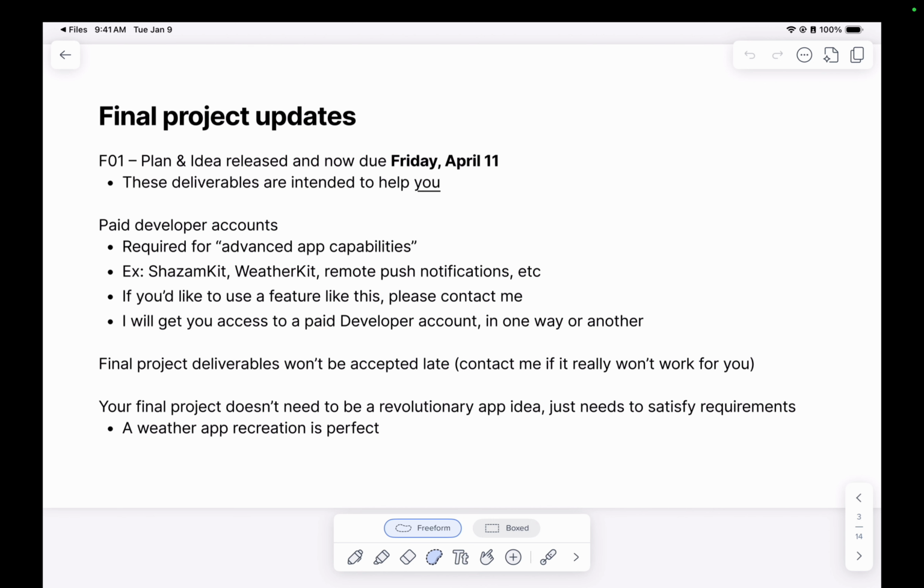Some things about paid developer accounts. Some people are using what Apple calls advanced app capabilities. I should have been more clear in my initial write-up about which things require paid accounts. This is another one of those times where I have had a paid developer account ever since I started making apps, because I put an app on the App Store really early. And so I forgot that a lot of these things required paid accounts.